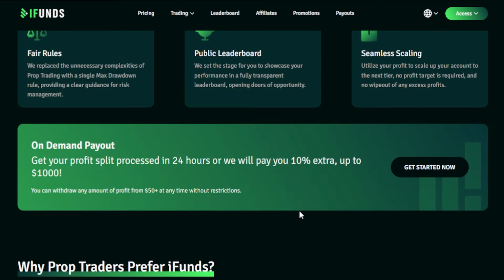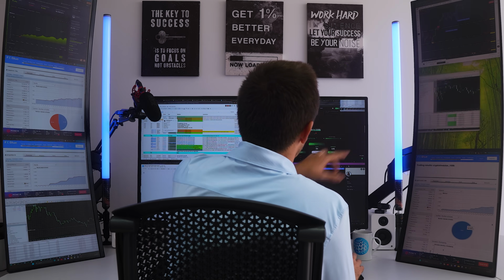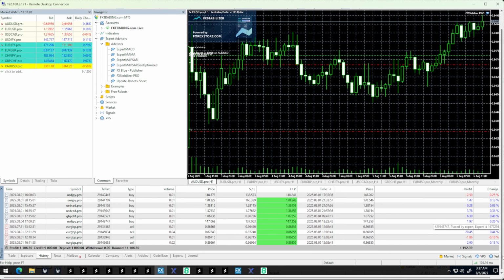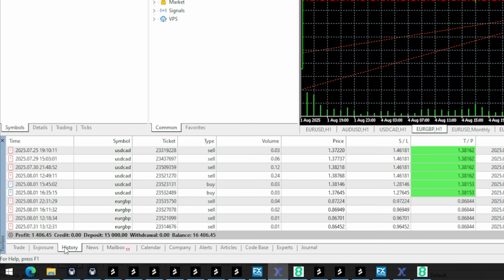I'll go to iFunds and I'll show you that when I purchase the account, I can set what profit split I want to have. The higher it is, the lower the max drawdown is. But when it is a grid martingale system, I usually stick to 10% max drawdown, which allows me to withdraw 50% of the profit split. And in this account, which is right in here, that is the trading.com, but with iFunds, you will see that I've made a profit of $1,400, so I'll be able to withdraw $703 out of this profit.